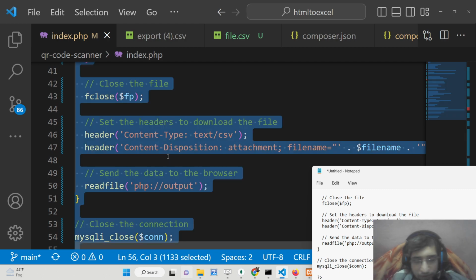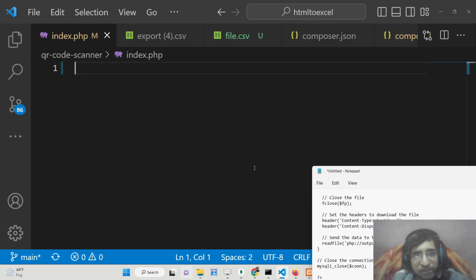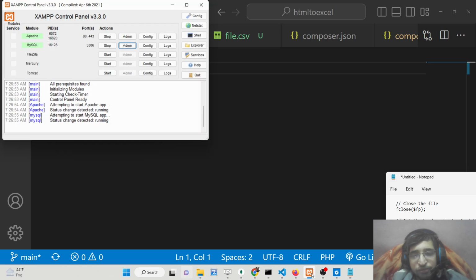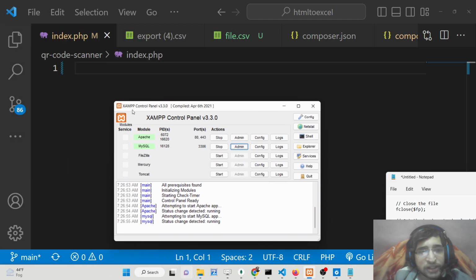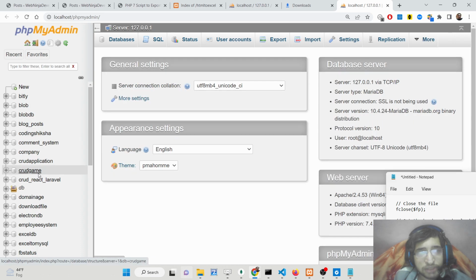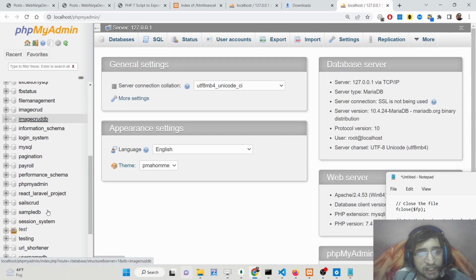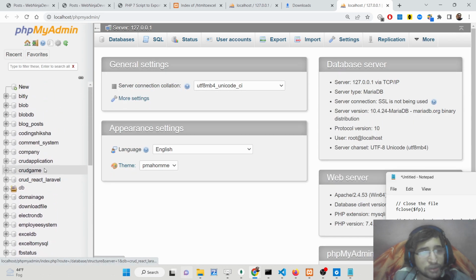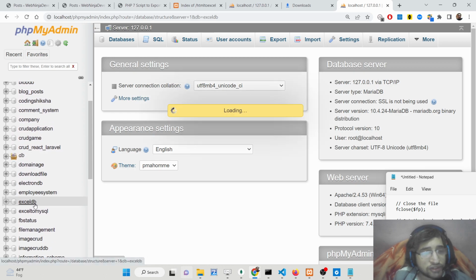So first of all, what we need to do is just make an index.php file here, and for this we are using XAMPP control panel, guys. Basically it's an Apache software which comes with the MySQL database as well. Simply start these two services and go to the admin section. So here we will create a table out there.